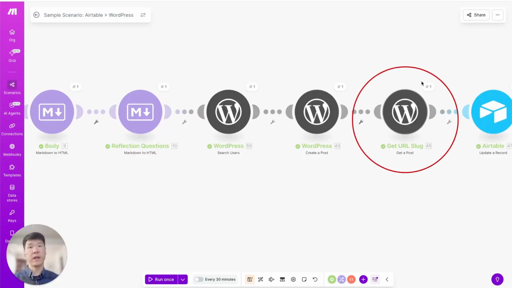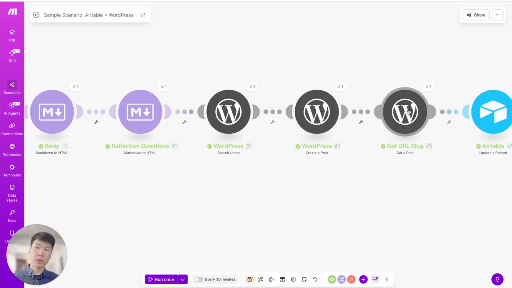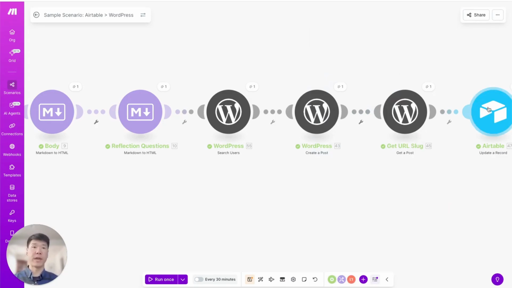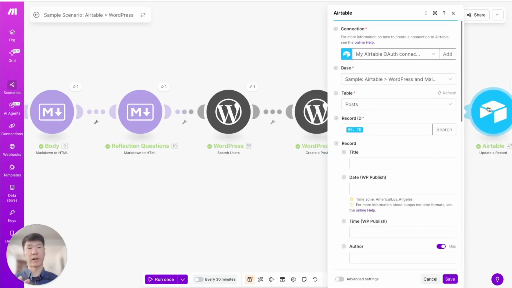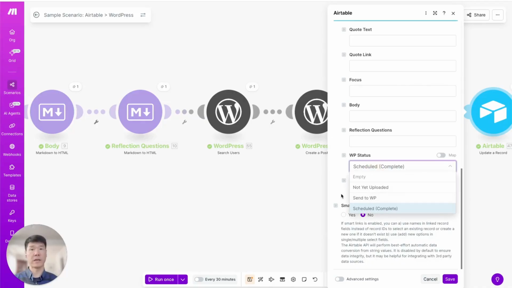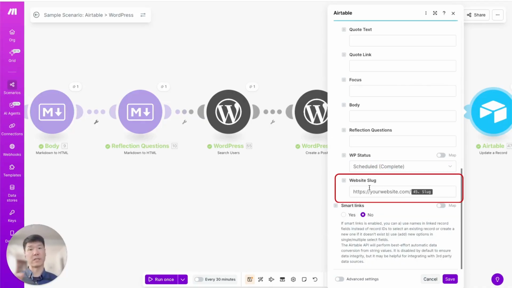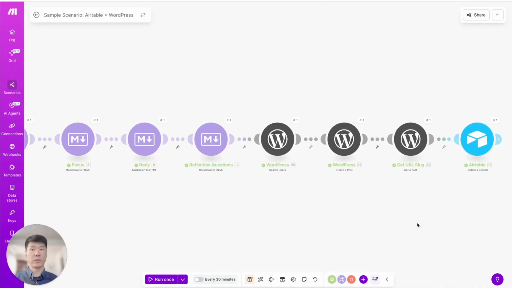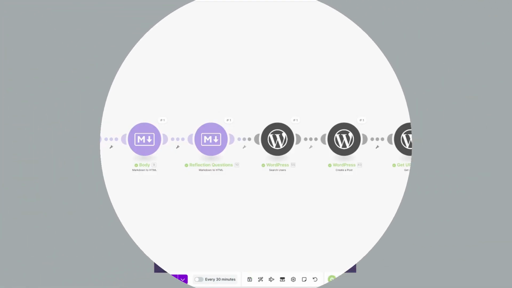Once the post is created, this module, get a post, will pull in all the information from the post that was just created. It'll give you this entire list of all the content. And I want that so that I can update the Airtable record. So the WordPress status field, I want to update to scheduled complete. And then finally, I want to update the website slug, yourwebsite.com/ and then the slug would essentially be like the title of the actual post itself, and then save that. And once you do all that, save it, and your automation is good to go, and let's test it out.